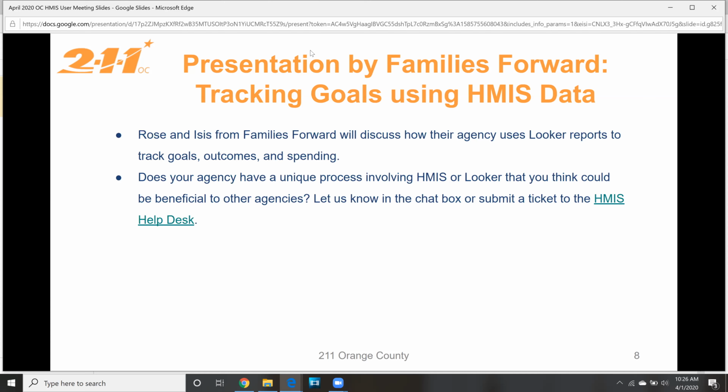So any questions you have, either put them in the chat, or you can open a ticket with the HMIS help desk after the meeting. And if your agency uses HMIS data in a unique way that you think could benefit other agencies to learn about, please also get in touch with us either in the chat or by submitting a ticket to the help desk.